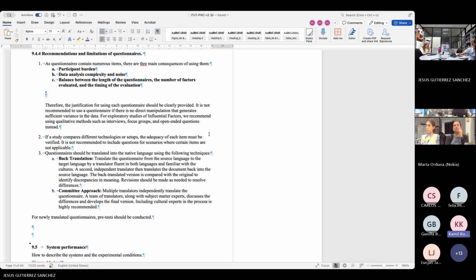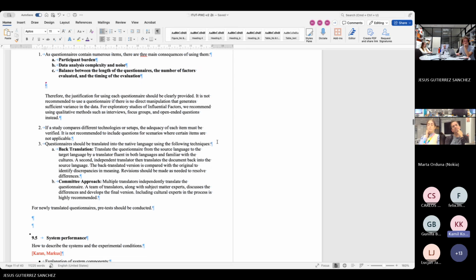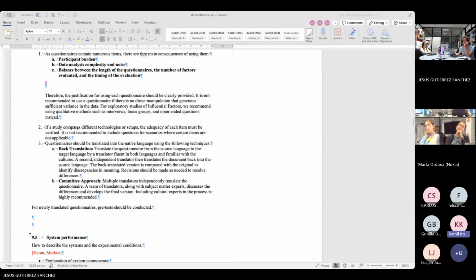And then the community approach, where you have more people, each of them translating the questionnaire separately, and then you discuss it. And here we would like to advise having someone who can tell about cultural differences also. And the last part about that would be, if you have some new questionnaires, we recommend doing a pretest on the questionnaire before the main test. So measure the questionnaires themselves in this first test. So these are all our concerns.